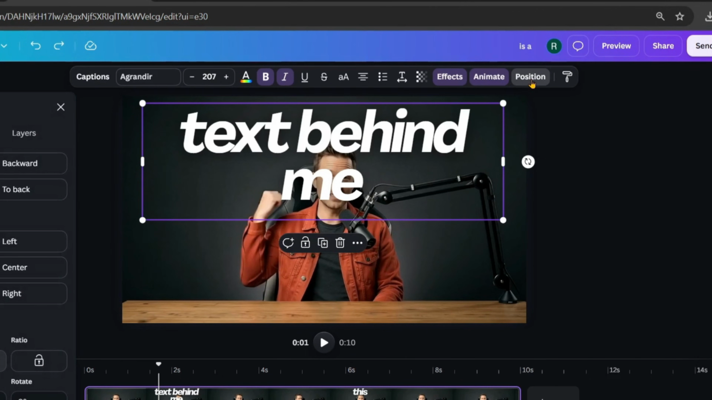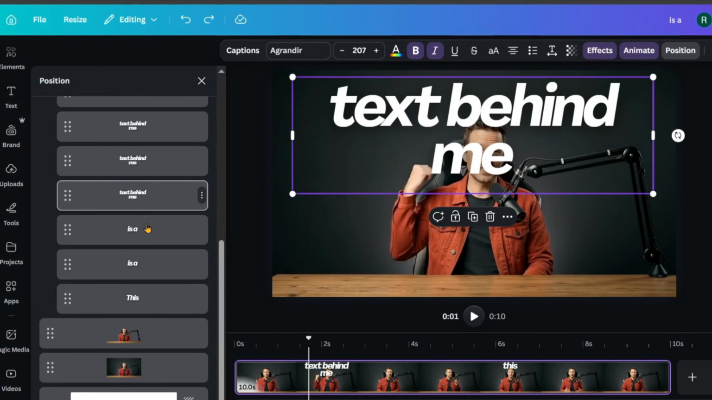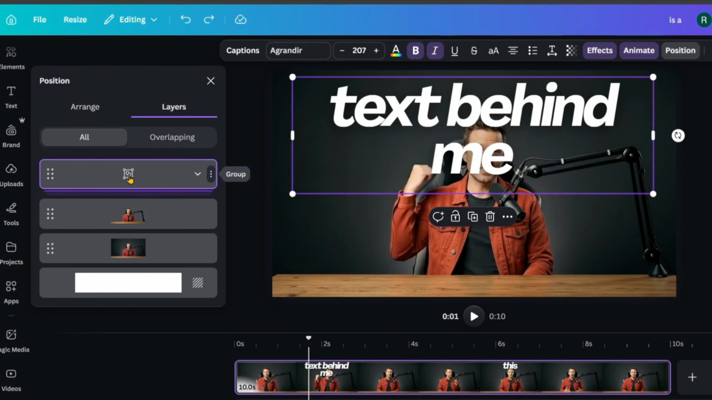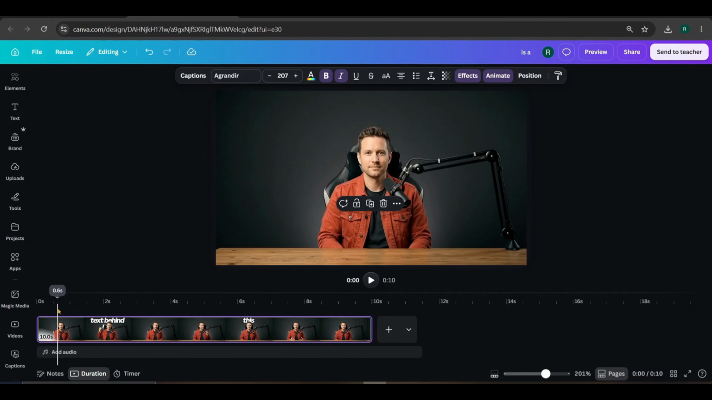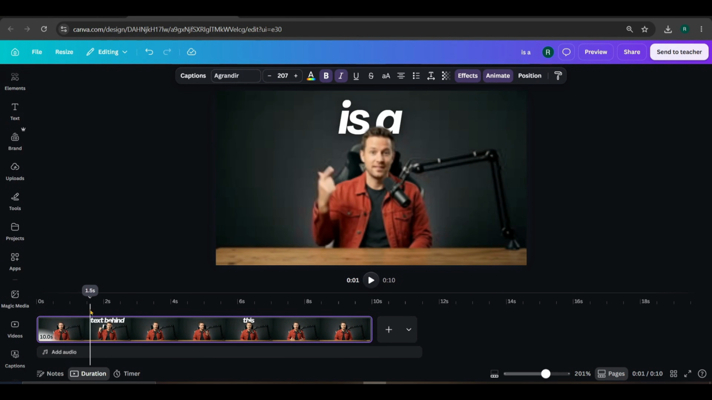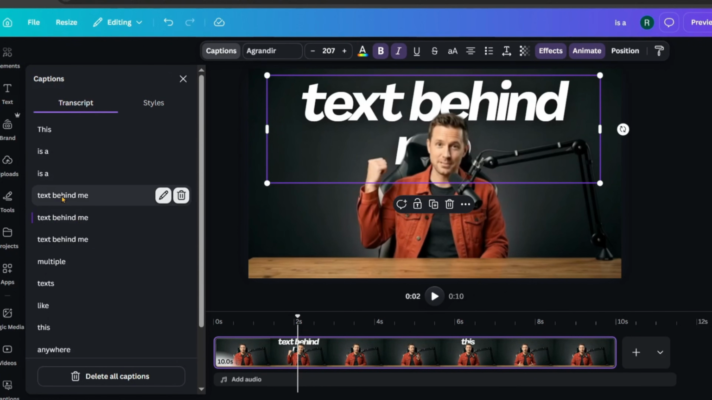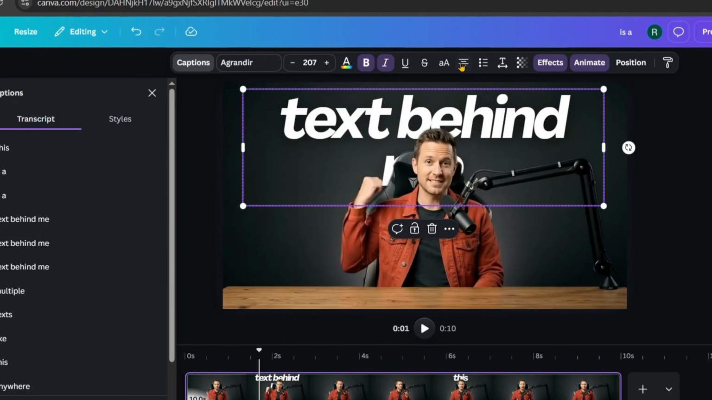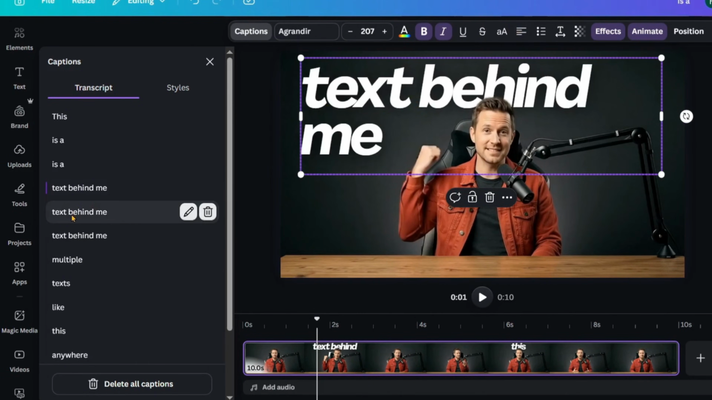Next, go to Position, then Layers. You'll see that all the captions are grouped into a single layer. Drag that caption layer between these two video layers, like this. Here, the word "me" is now hidden behind the presenter. To fix that, go back to Captions, select that specific caption, and left align that text from here, just like that.